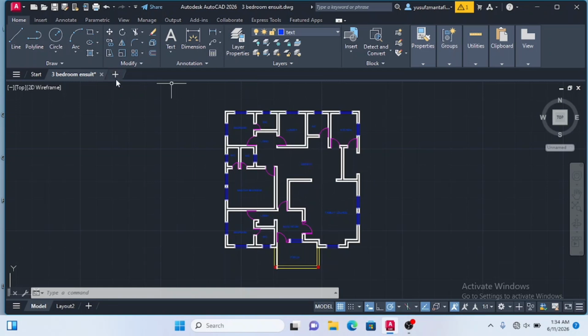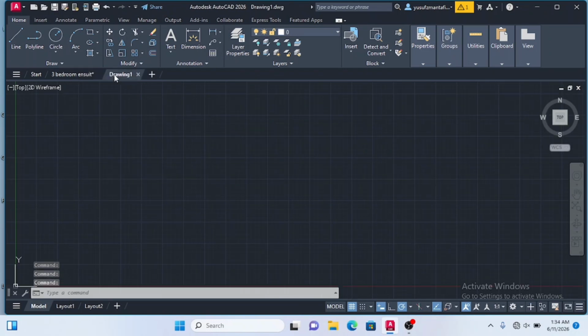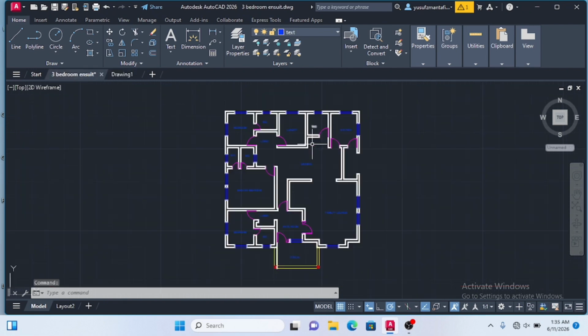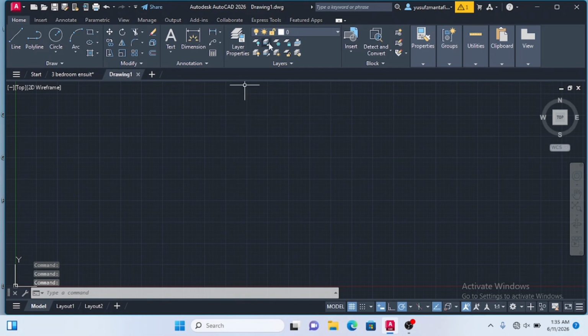So let's get started. Let's open another drawing environment. So we have our drawing environment. This particular one covers 13 meter by 13 meter. So let's begin our drawing. The first thing we need to do is to create our layers.